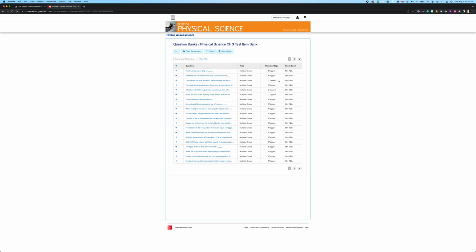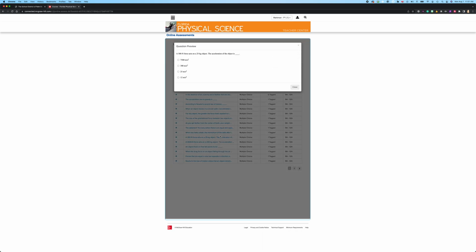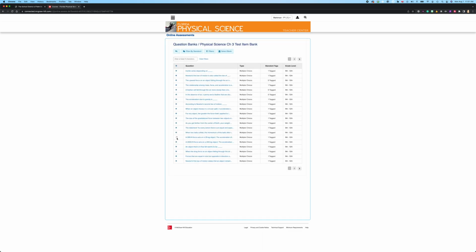So I have all of these. And you're going to notice too, it'll tell you if there is a standard tag to this. So for example, this is 0 tags, right? But maybe I want this question here, right? A 300 Newton force acts on a 25 kilogram object. The acceleration of the object is. All right, I like that question. I can preview it. I'm going to go ahead and add that to my quiz.